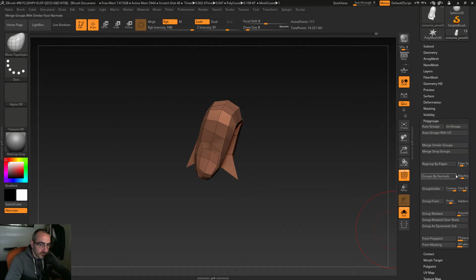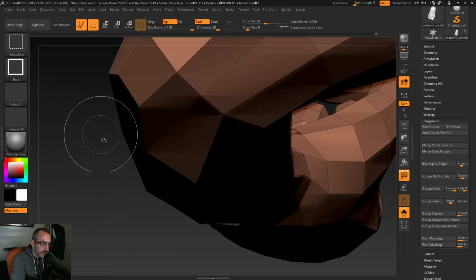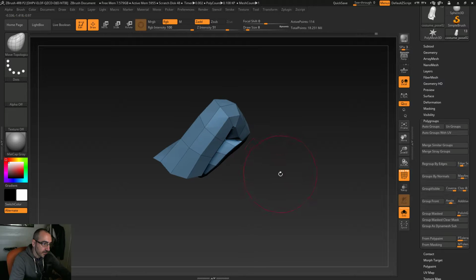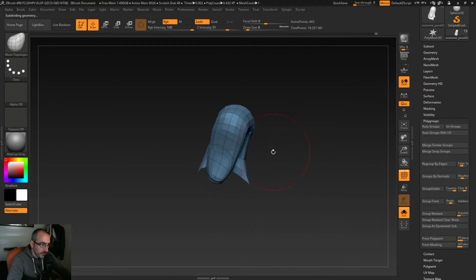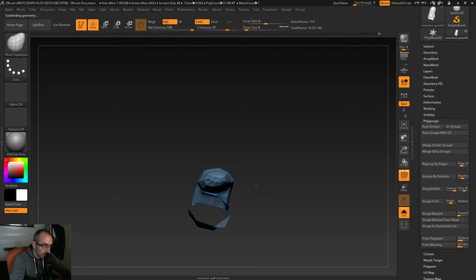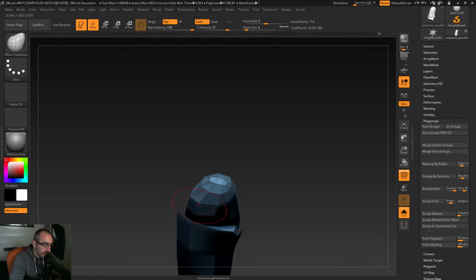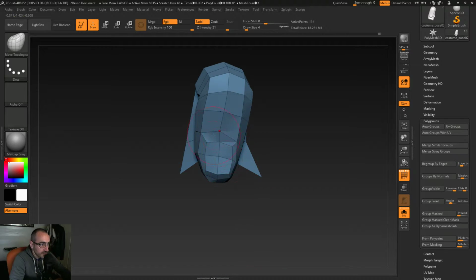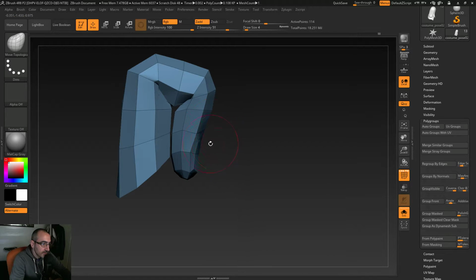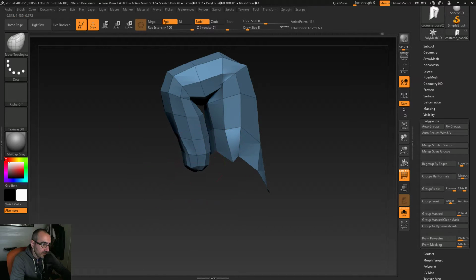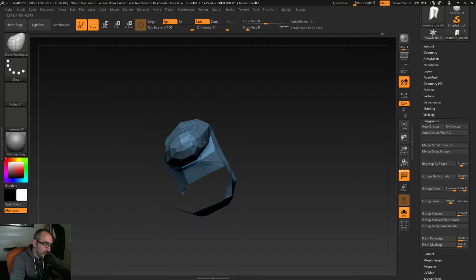So I'm going to go down to polygroups and group visible. So in this way I can just click and isolate this finger and do what I need to do. So I can just move it around. As you can see, all the distortions here, but I won't have the rest of the hand in the way. Now this finger here looks really long. That's not the way that I want it.